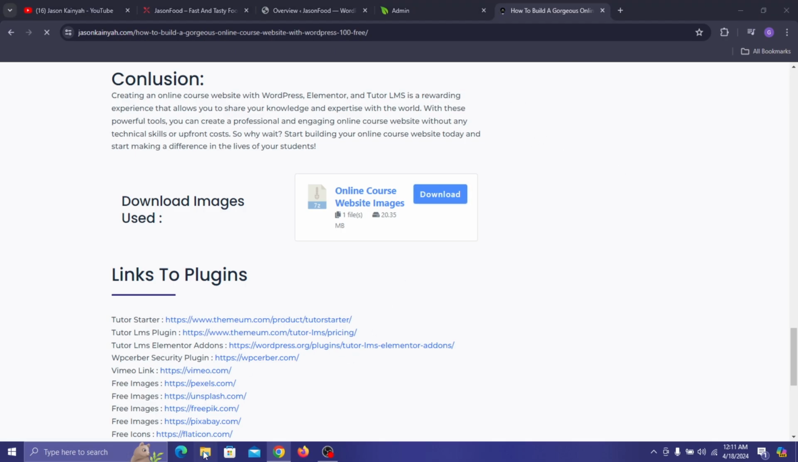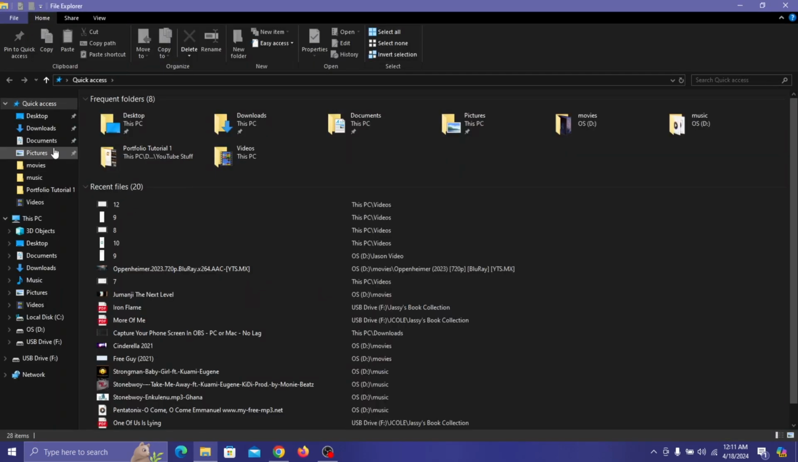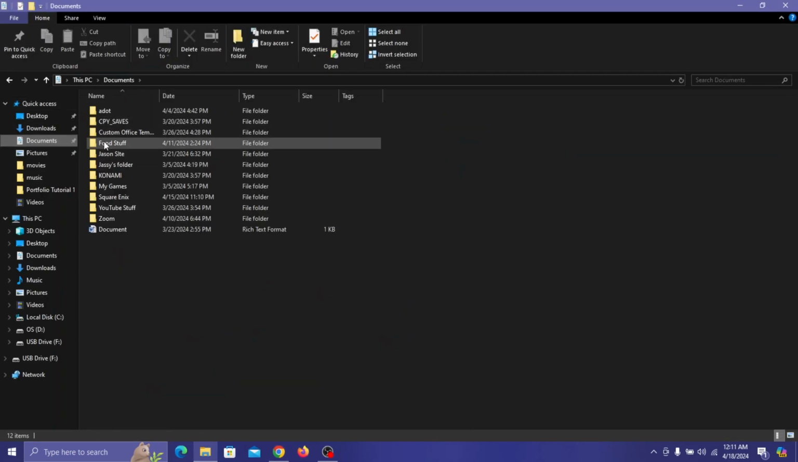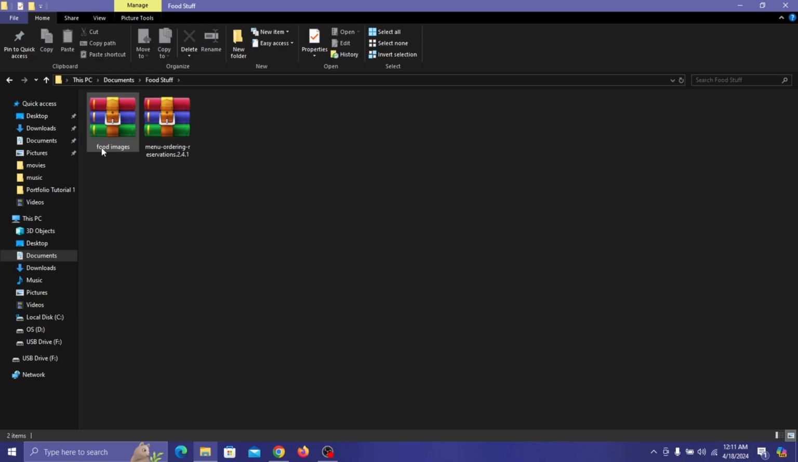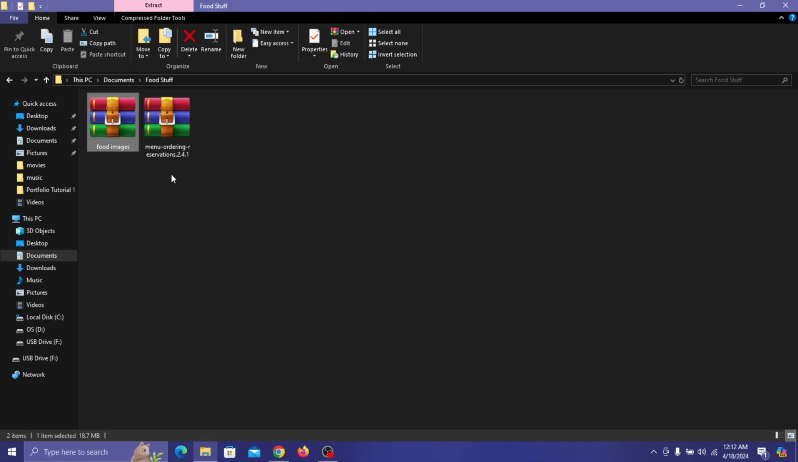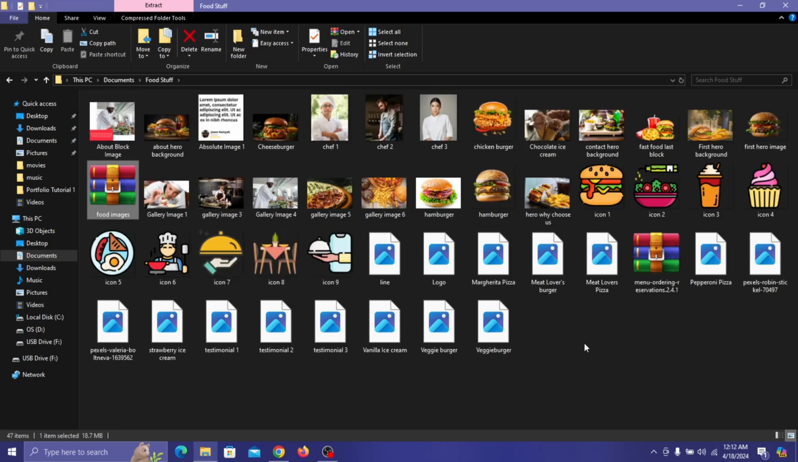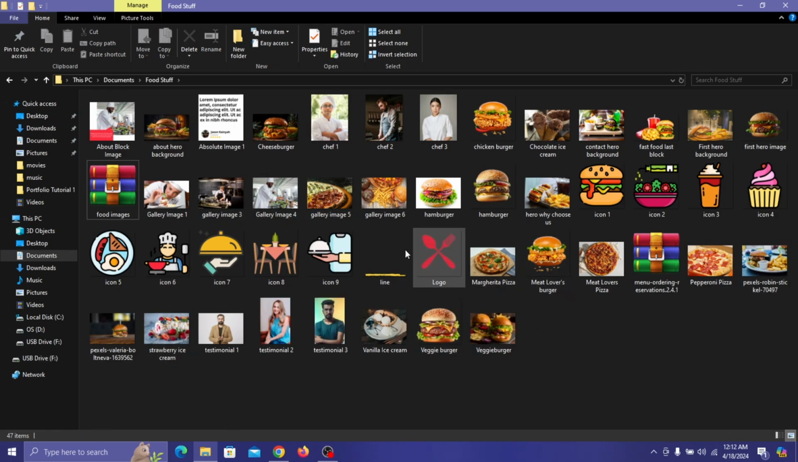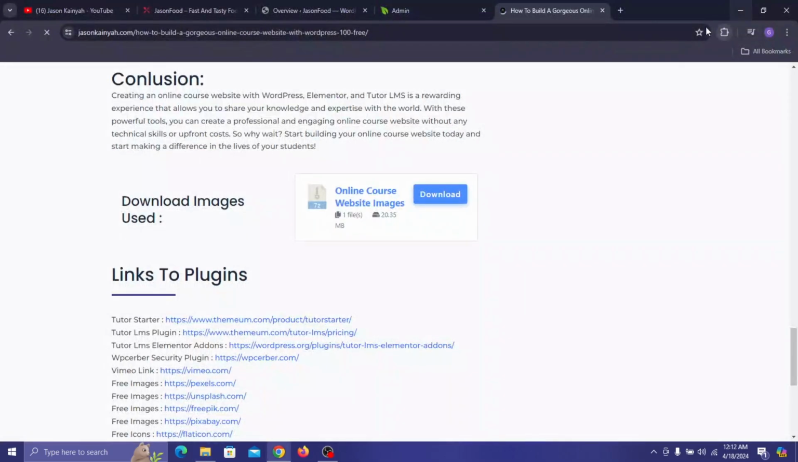Let me show you what it looks like. I'll go here, and if I go to maybe documents, let me go to food stuff. This is what it's going to look like. This is the zip file that I used. I'll just right click on it, and I'll click on extract here, and it's going to extract all the images that I use for me. As you can see, these are the images that I use for the site, so I'll leave that in the description so you can download the images that I use if you need them.